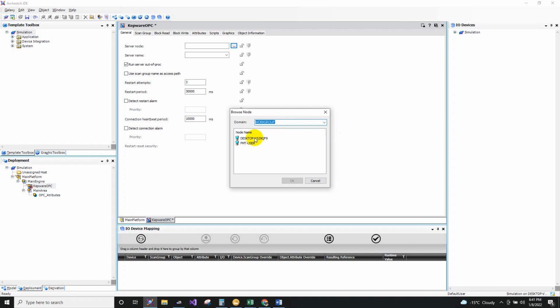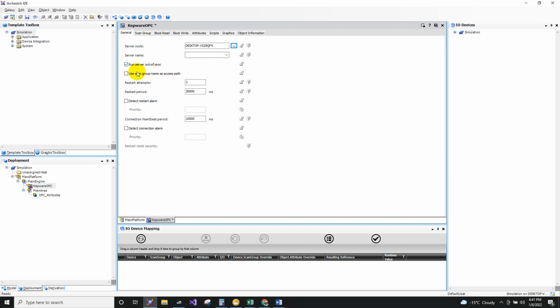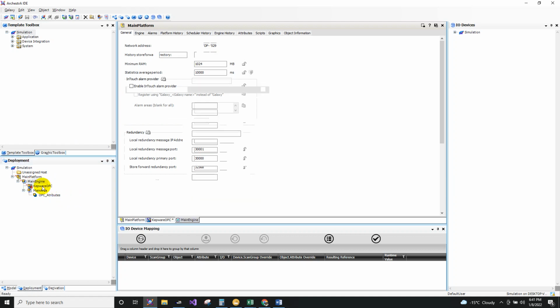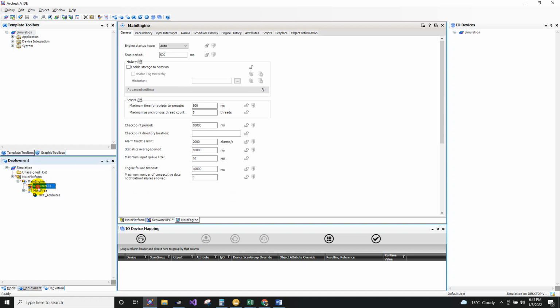So this is the one. Okay, so let's prove if it is the same. So as you can see, the main platform is the same on the of the Kepware OPC. So apologies, I opened the main engine. Should be the Kepware OPC.